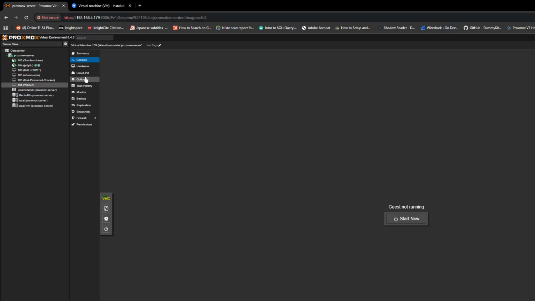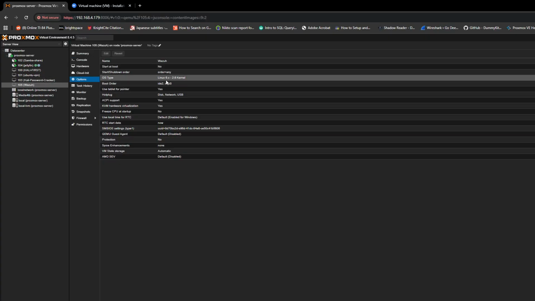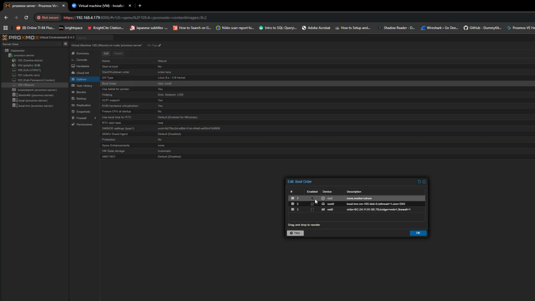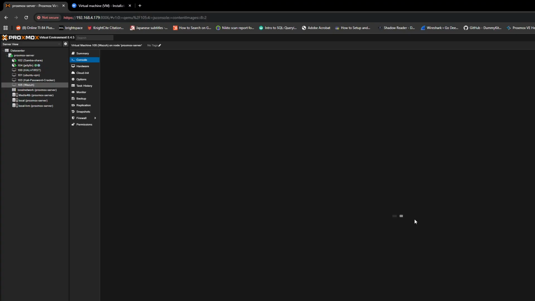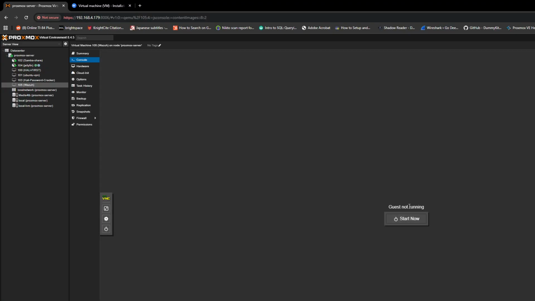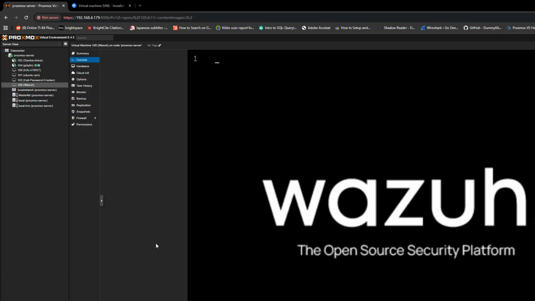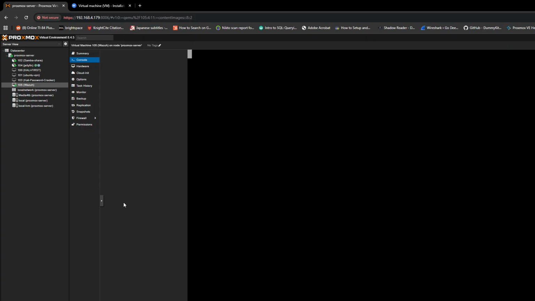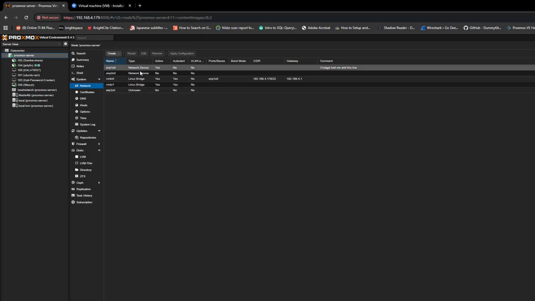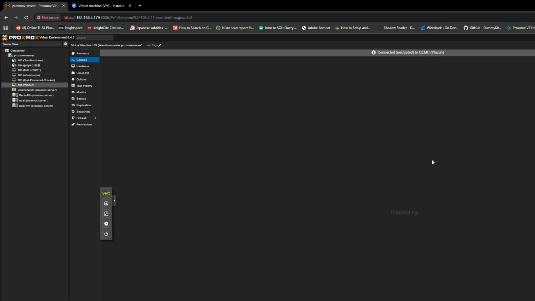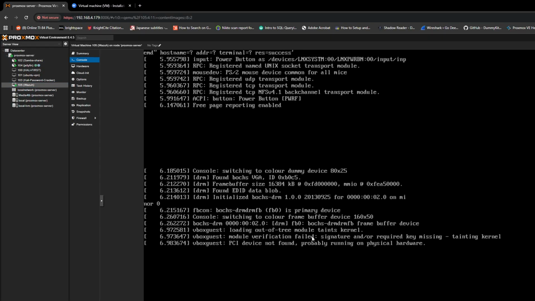Okay, let's try boot order. Disable IDE. Okay, console. Start now. I don't know why that happened. Okay, so I guess my issue was that I did not apply the configuration when I set this up. So now it's connected, now it's on.